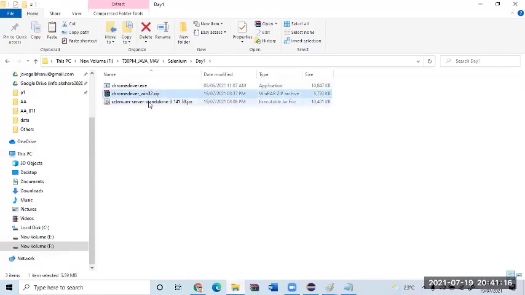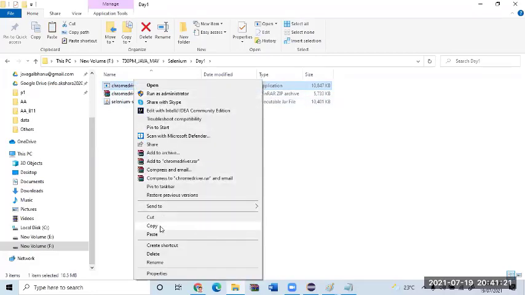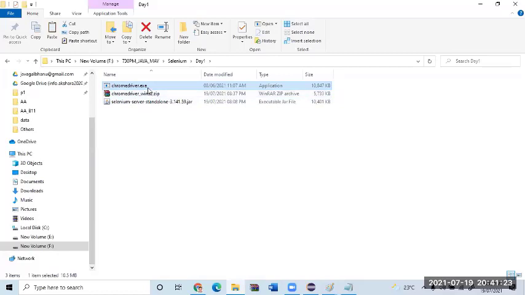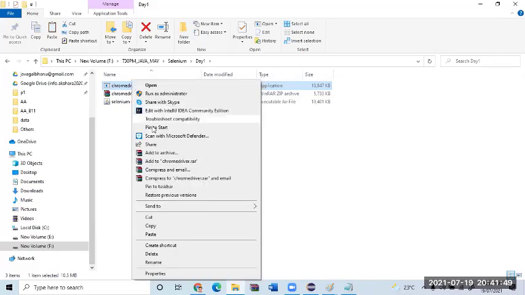Should I copy the zip file or the exe file? The exe file. Remember, what is the extension of the file? .exe. Which operating system am I using? Windows. For other operating systems, you will never see .exe. It will be just chromedriver, in Mac, Linux and others. Only in Windows is it .exe.